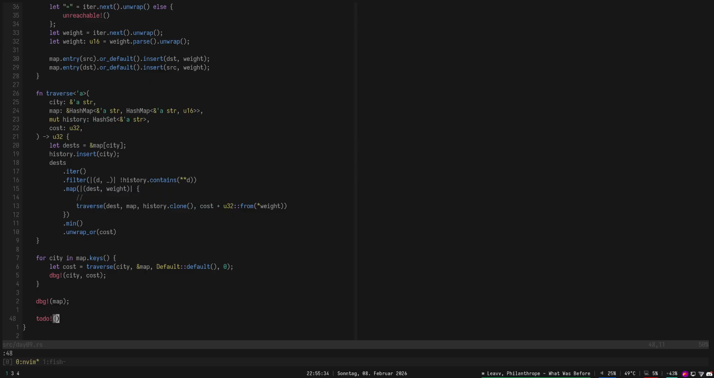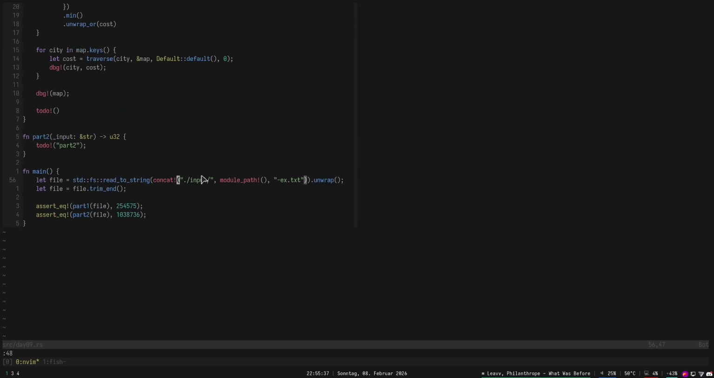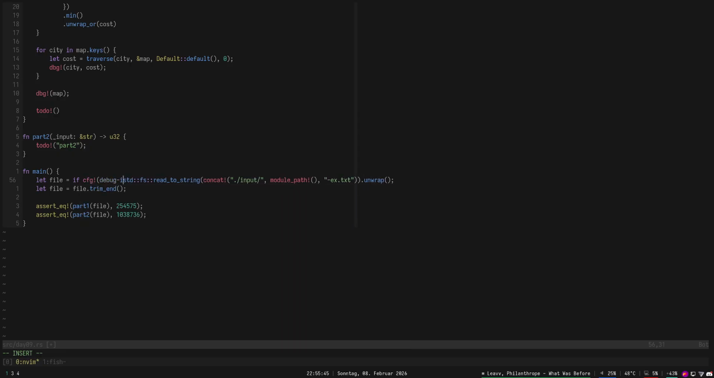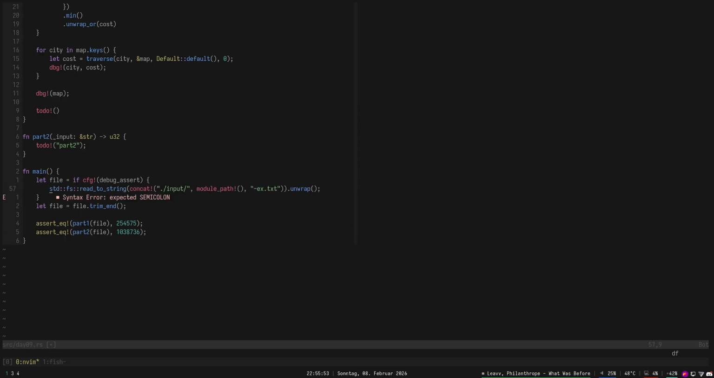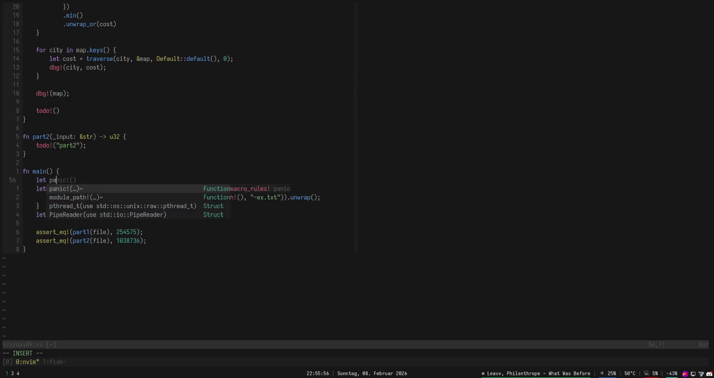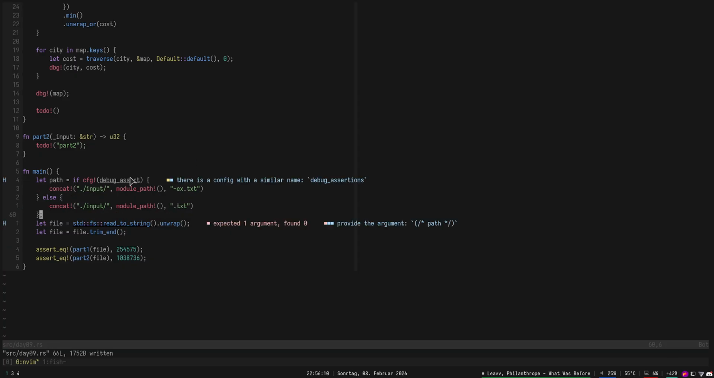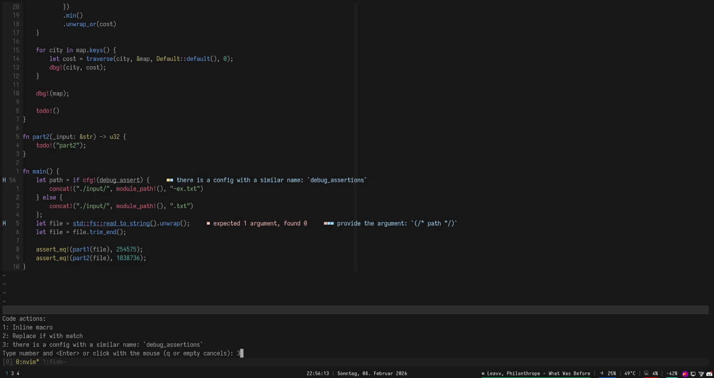What is this, day 09? I want to change this. I want to do if config debug input. No, not debug input, debug assert. Then I want to do this. I guess let's do let path is, so if we're in debug assert, do that. Otherwise, do that. Debug assertions, correct. That's what I want.